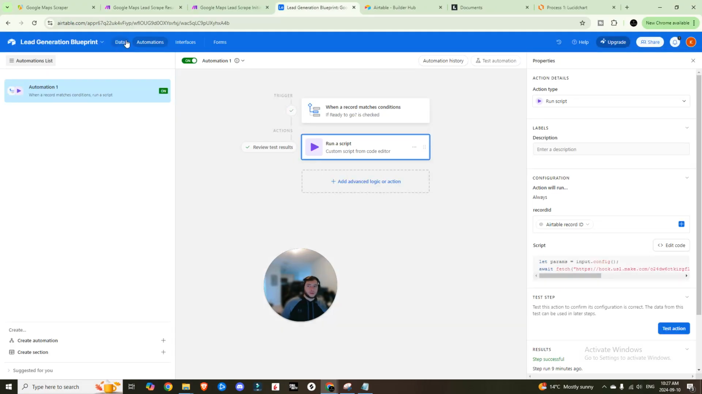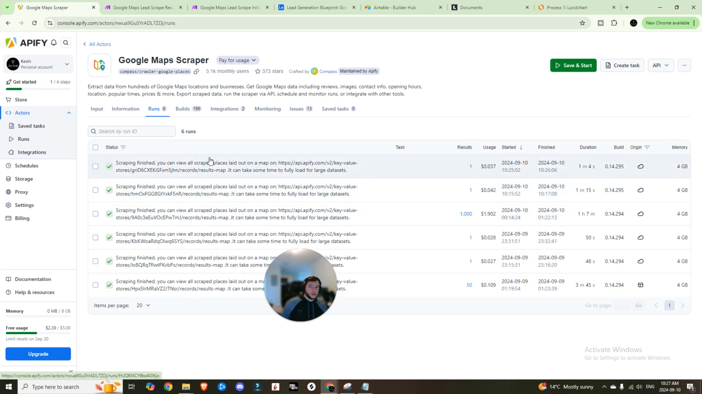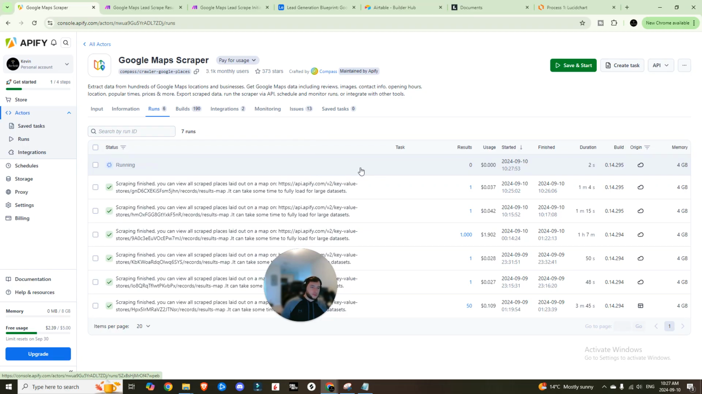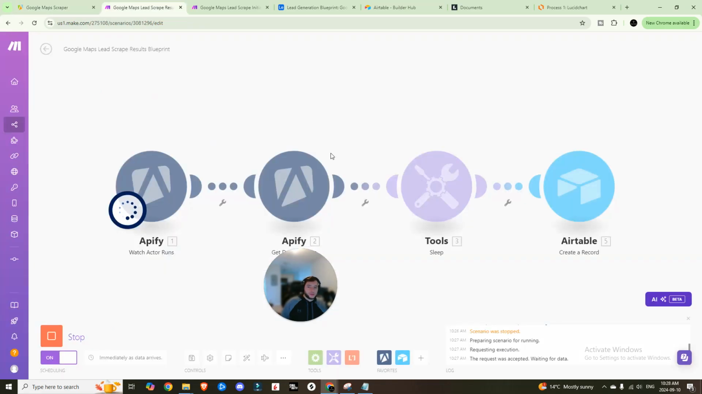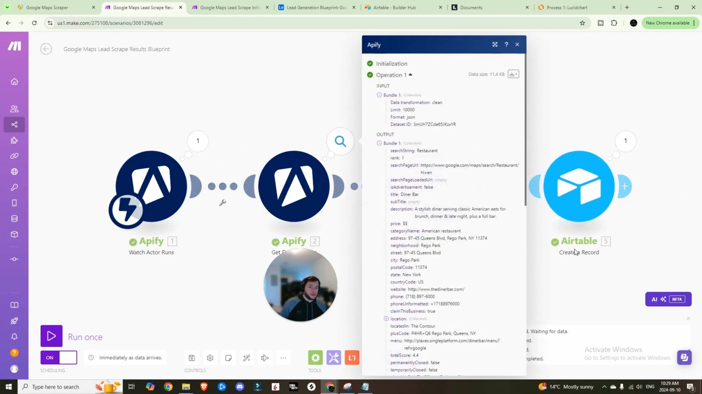And so once again, we'll come back into here. We'll uncheck ready to go. We'll check it, turn it back on. And now we should get another scraped result that's going to pass through here, and we should see this fire properly. So there you go. Now you see that it fired properly, right? We got the data set items again.